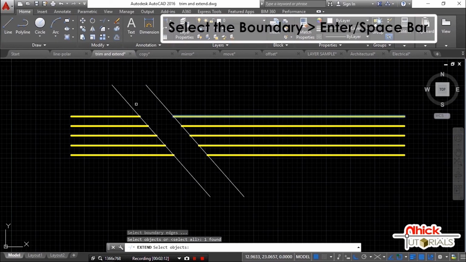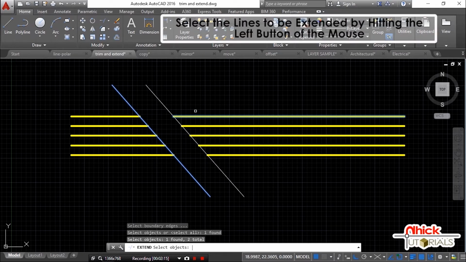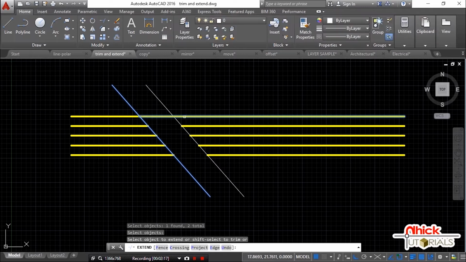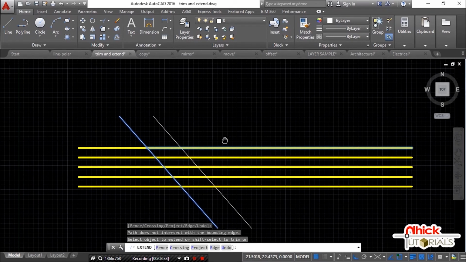Click this line at i-press ang enter or spacebar key. Pagkatapos ay piliin naman natin ang mga linya na kailangang i-extend. Pindutin ito using left button of the mouse. At ayan, ganyan lang kadali ang paggamit ng extend command upang pahabain ang linya. Pero katulad ng trim command, mayroon ding madaling paraan ng paggamit nito.